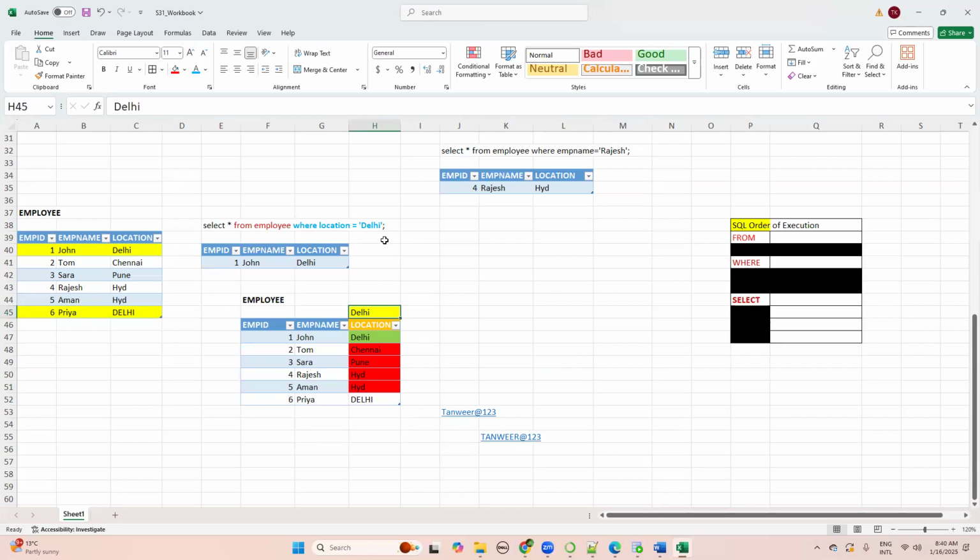Hold on, no questions. First, listen. Here, the Delhi which you are searching has D in uppercase, but ELHI in lowercase, right? And this Delhi has everything in uppercase: D, E, L, H, I. So do you think this Delhi and this Delhi are the same? No, sir. They are not the same. So that is why this will also be rejected.